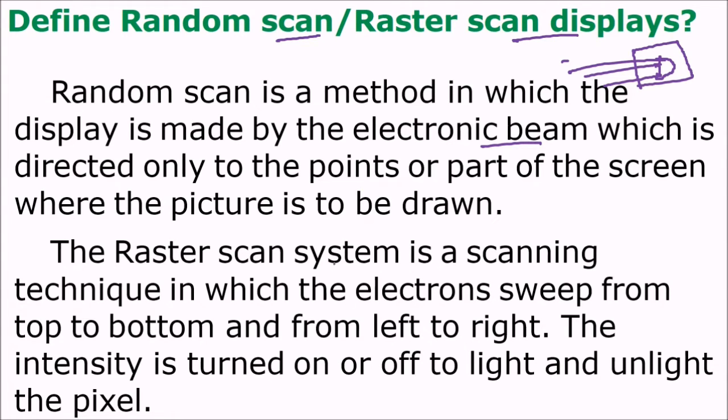While the raster scan system is a scanning technique in which the electron beam sweeps from top to bottom and left to right, like this, top to bottom and left to right. The intensity is turned on and turned off to light and unlight the pixel. If it is there, it will be lit, otherwise it will be unlit.